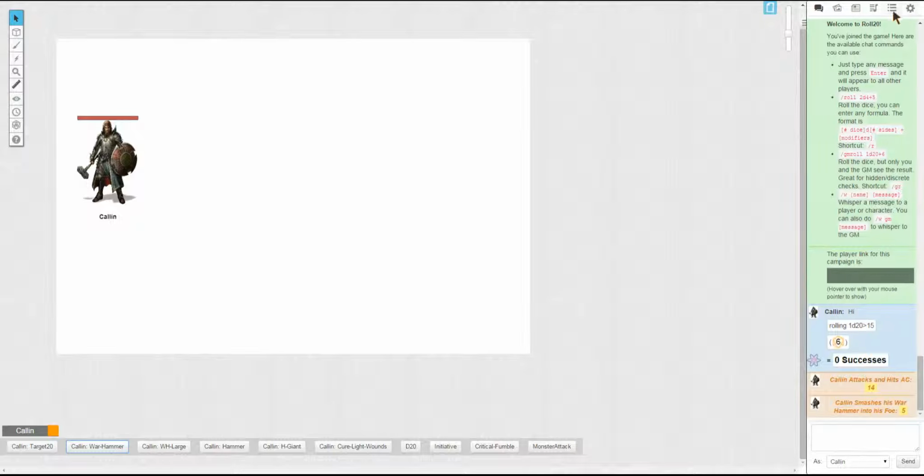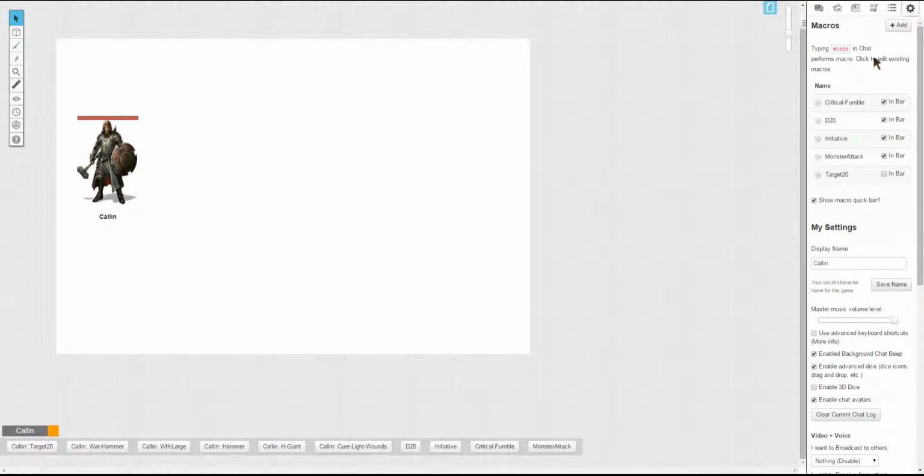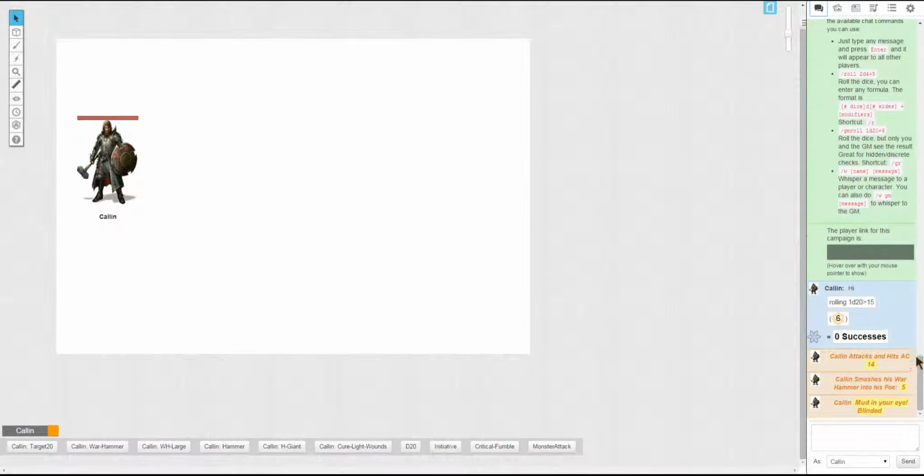The last thing that I'll show you on these little tabs over here is I added a critical fumble table because we talked about that once again. I put that in the macro bar down here. So if we do roll a critical failure, I can hit the critical fumble here, and Callan got mud in your eye. You're blinded.